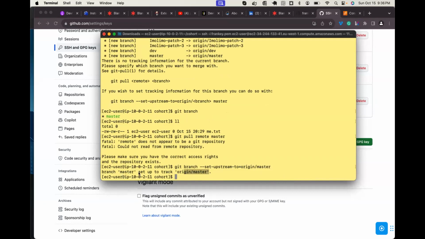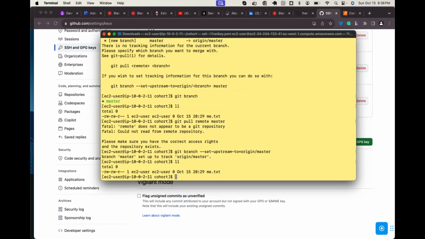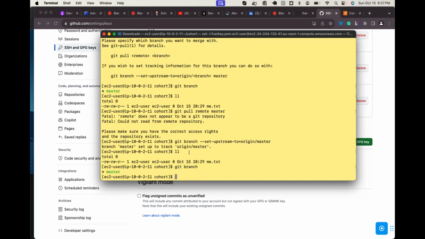Now, what this says is that the local branch in my local repository has been configured to track the remote branch, which is what? Master. That's what set upstream means. Now let's check if those files have been copied. LL, it has not been copied. Git branch has told me that this branch has been set to track. Now I can do that git pull.